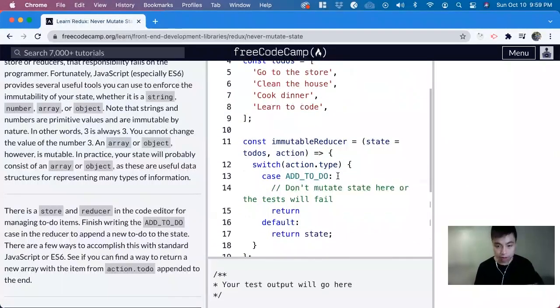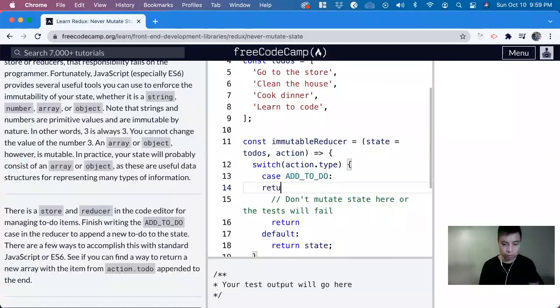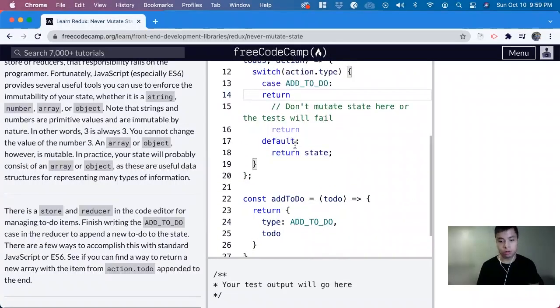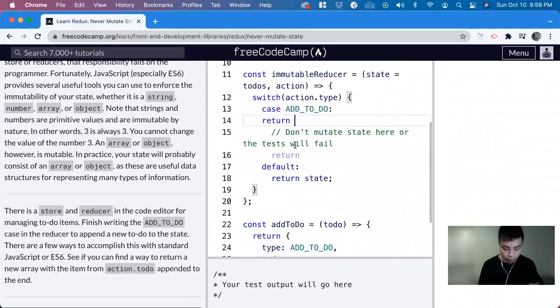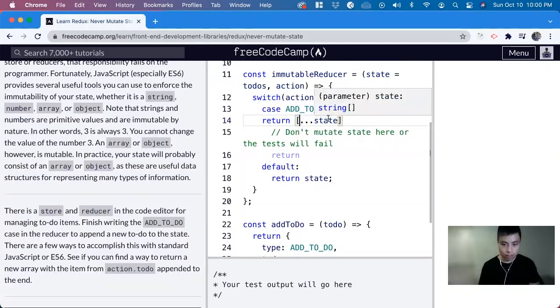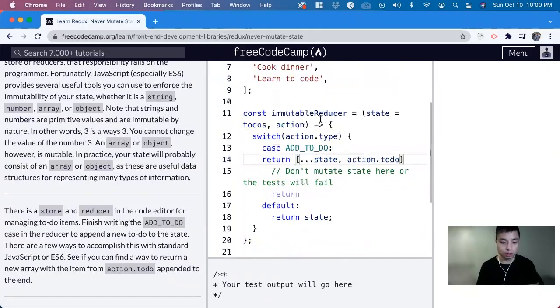So to do this, we want to return, and we don't want to do return state.push(action.todo). We want to return an array, and we want to copy what we have originally with state with the spread operator. And next we want to add in the new action, so action.todo. And that will get you the new state.